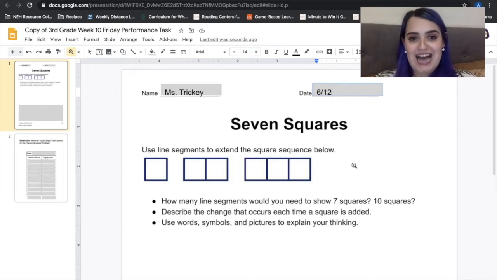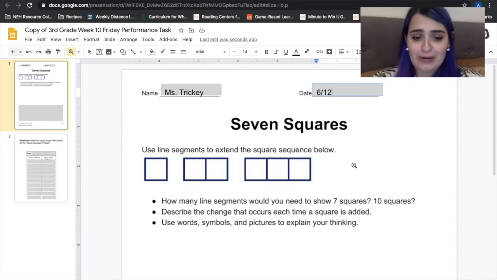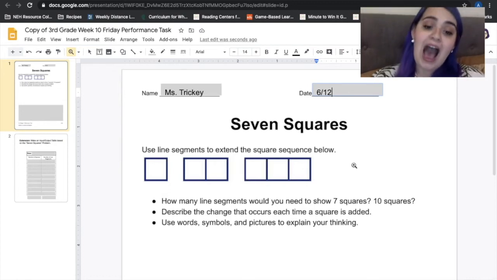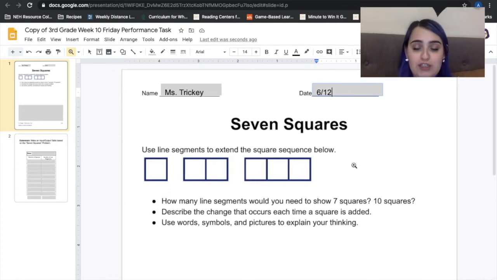So this performance task today is called 7 squares. So you are going to use line segments to extend the square sequence below. So this is the one that I was building earlier. And the questions you are going to answer are, how many line segments would you need to show 7 squares? 10 squares? Describe the change that occurs each time a square is added. Use words, symbols, and pictures to explain your thinking.